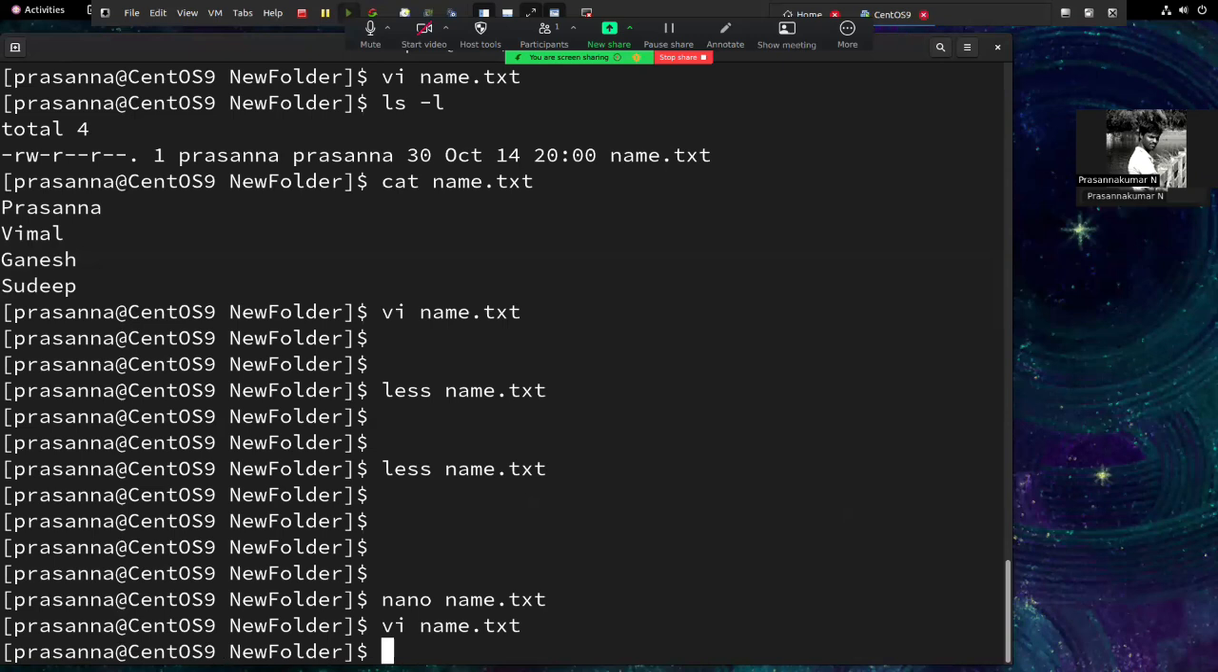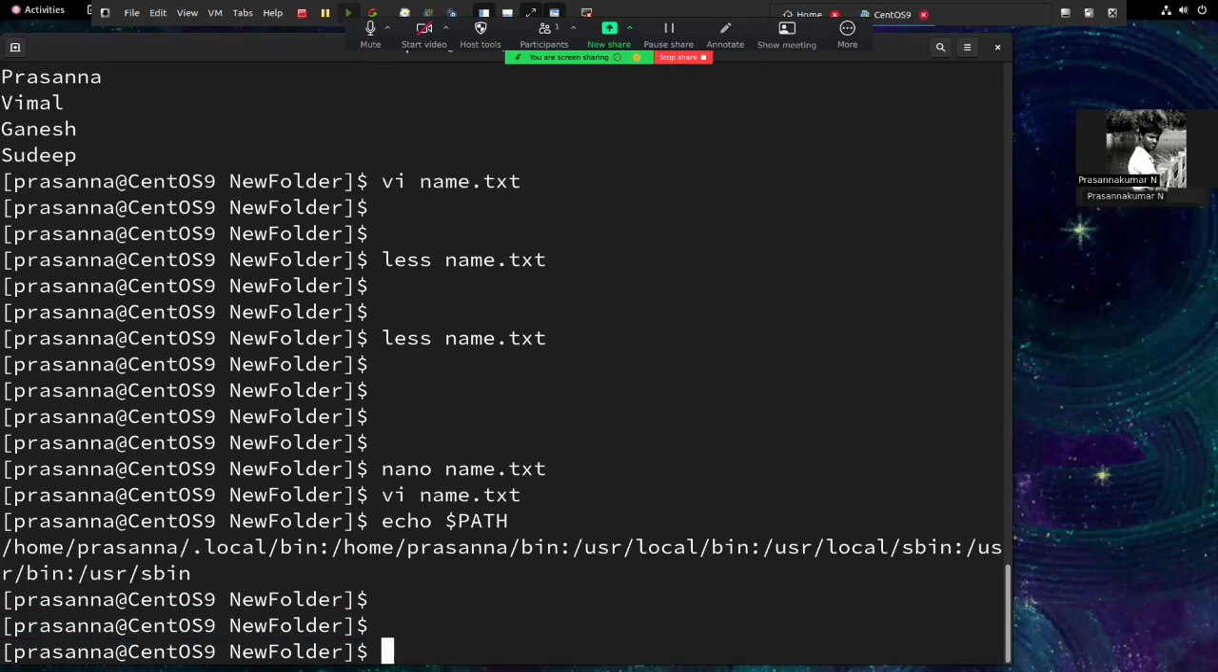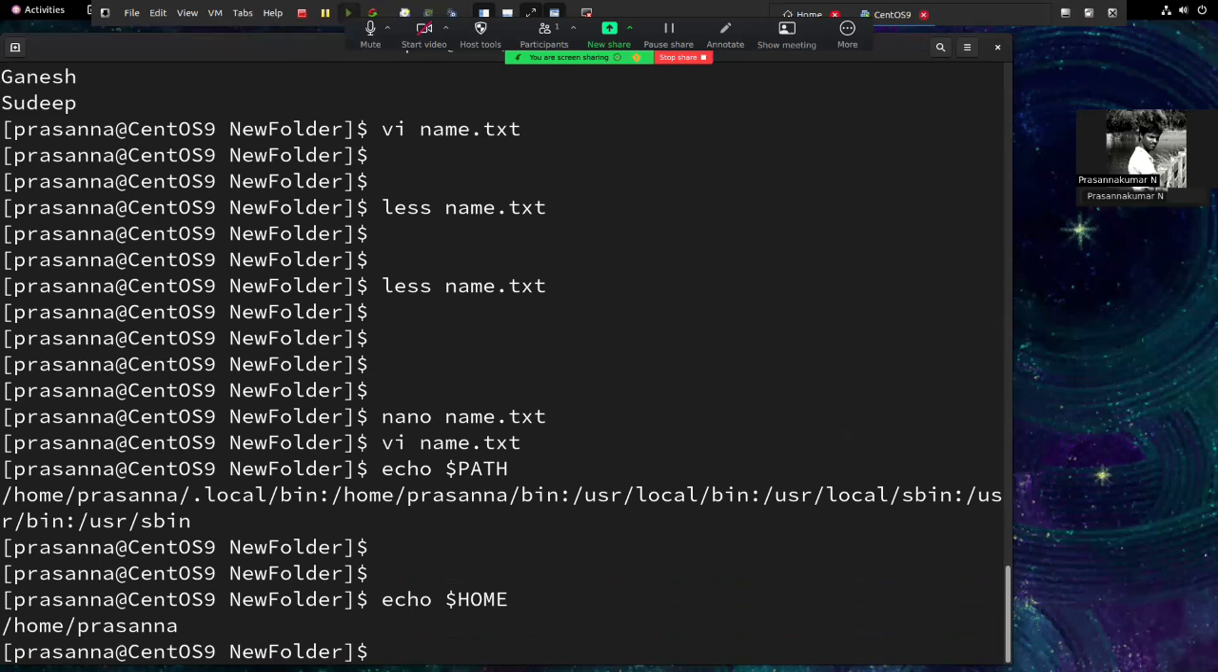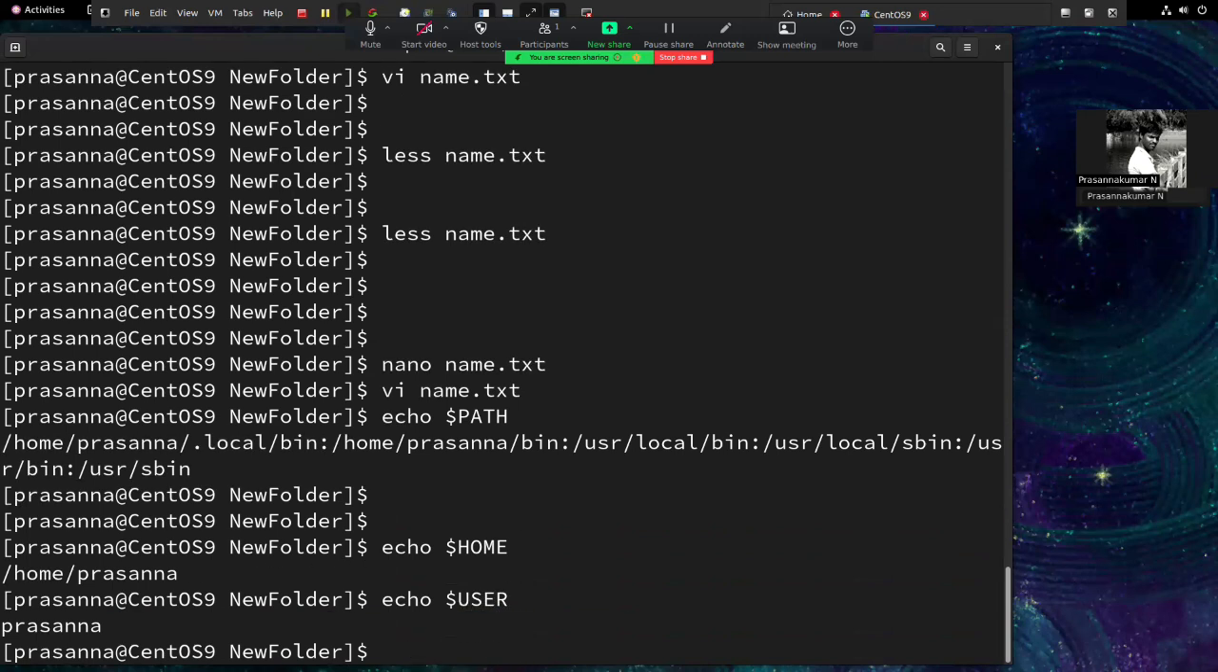Your system uses environment variables like PATH. You can see the PATH variable, the environment variable. If you want to see it, you have to use it like this. Then HOME. HOME is also an environment variable. Then USER is also an environment variable. It stores important information, these variables.